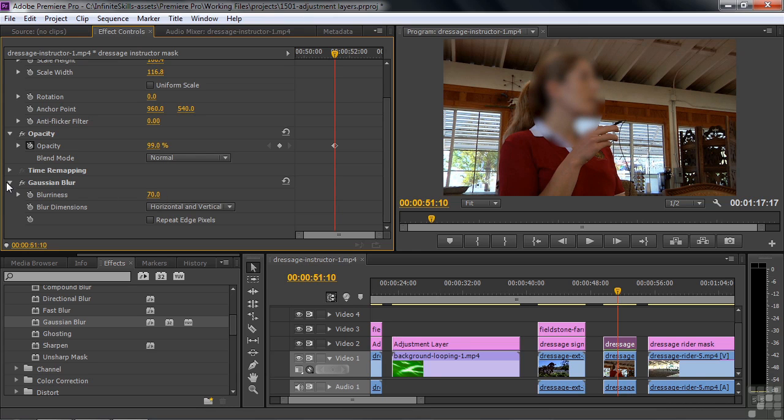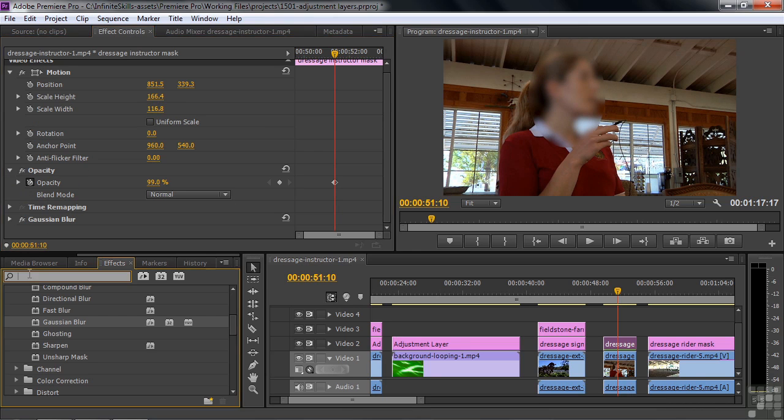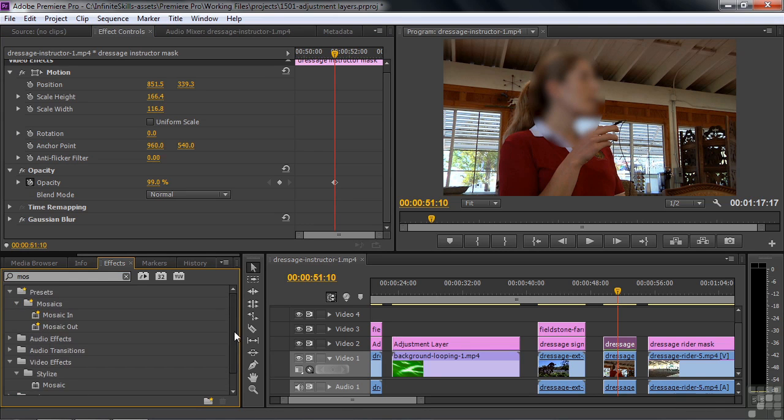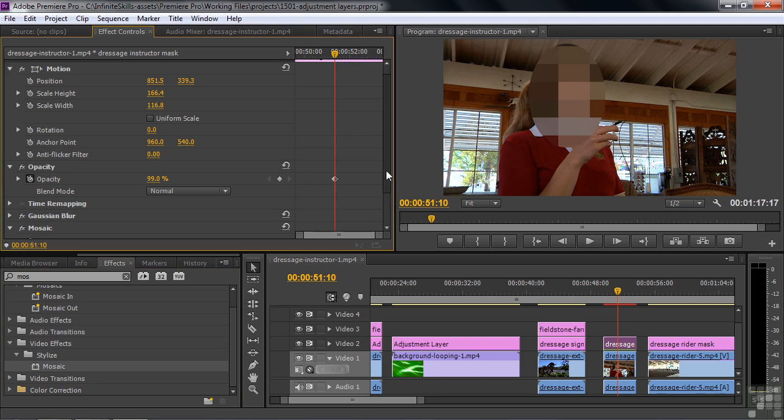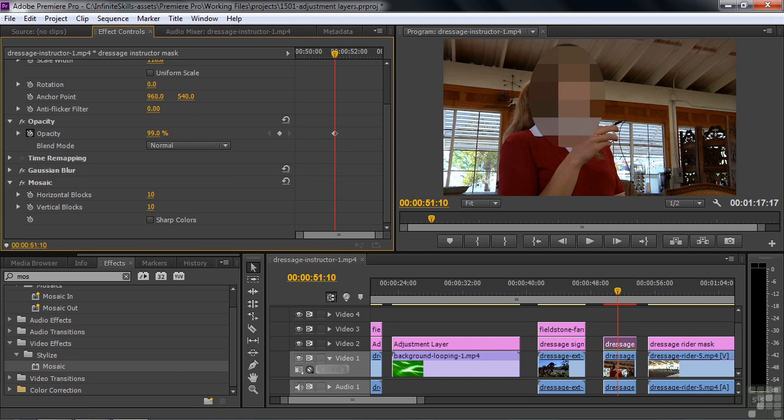If we want to really go hog wild here, we can add mosaic to it. Type in mosaic. And let me scroll up to mosaic. There's mosaic in and out. Those are presets, but this is the mosaic effect here. So add mosaic. And you can see how that works. We're going to make mosaic, other than the 10-10 default, we'll increase it so it's not so blocky, something like that. So that's one way to conceal someone's identity.